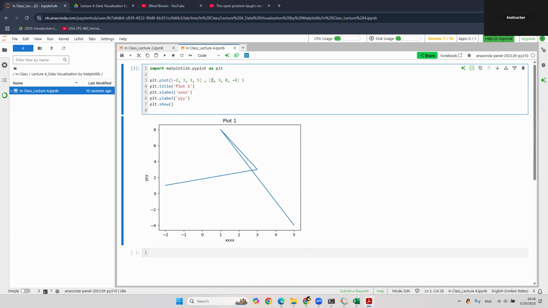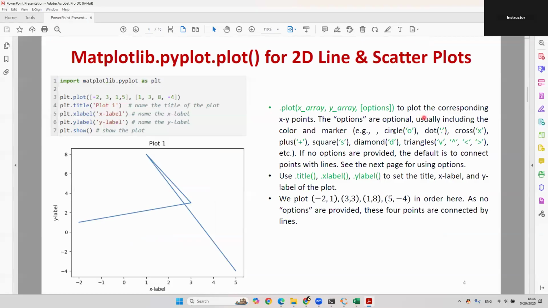And I believe in the slides, let me move here, I must have mentioned that by default, it connects those points with lines, because here we didn't provide options. Here you can see the syntax: X array, Y array, options. I didn't provide any options here, and hence it just connects those four points with lines. However, if we add those options here, it will be different.